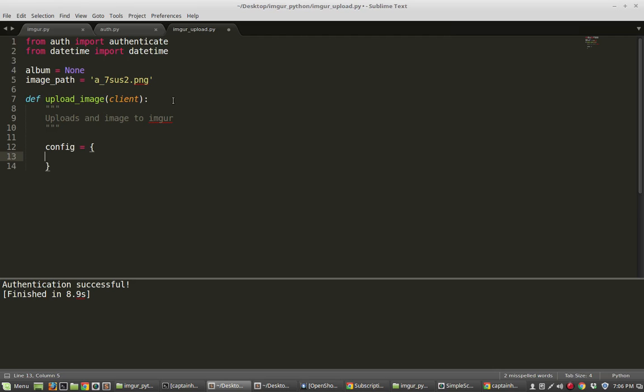which is just going to be a little bit of metadata. So for instance, we'll have the name of the album that we're uploading to, the title of the image that we're uploading, and then maybe a little brief description. So all of that can be packed into this configuration dictionary. So what I'm going to do is I'm going to say album is album. So again, specified up here is None, but you could change that if you wanted to upload to a specific album. The next thing, I'm going to put in a name.